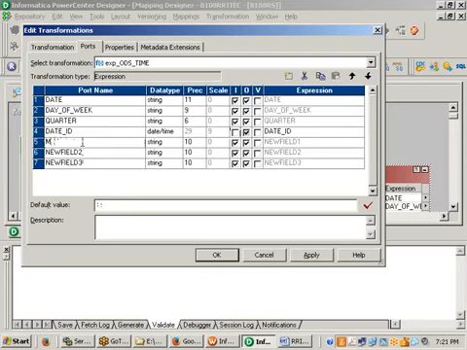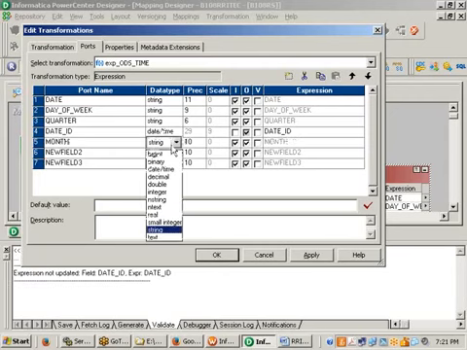Give the name as month. And what is the data type I want? This is a string only. JAN, FEB: that means three letters are the characters you want. So give the characters as 3. Size as 3. That's correct. Change that size as 3.